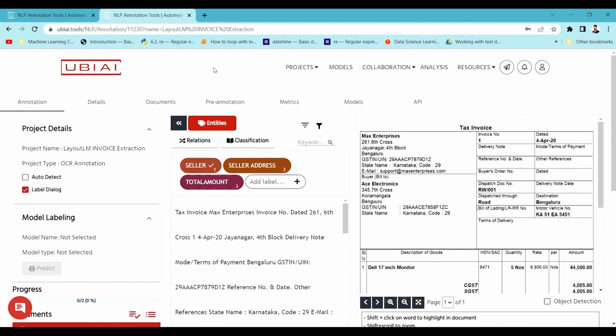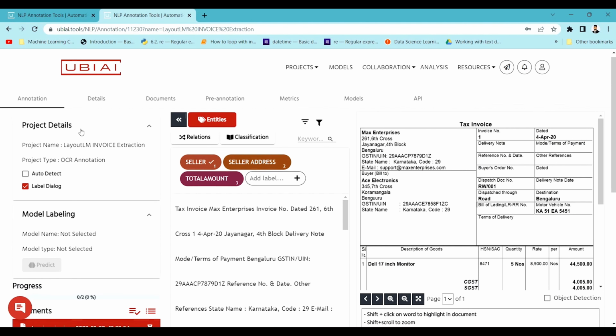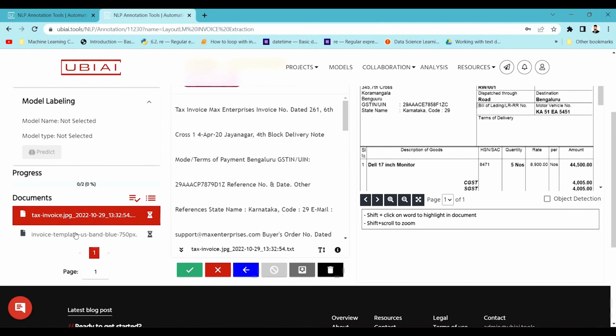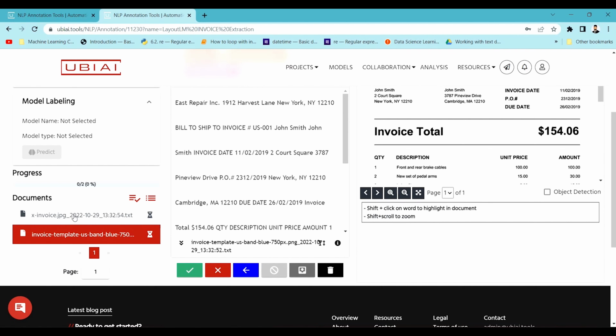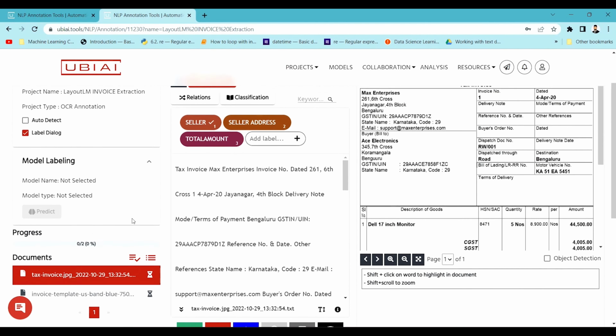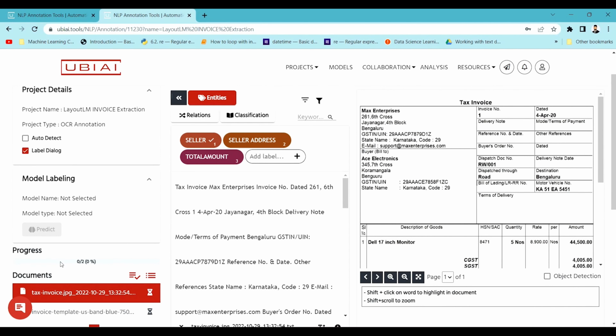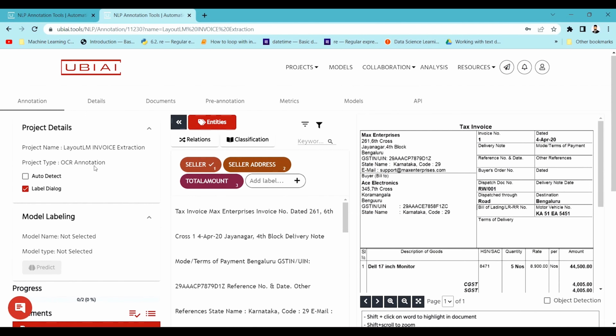So if you see this whole portal, it's not very difficult to understand. On one side you can see the project details and the document that you are annotating. Let's suppose you want to go to the next document, you can click on this. If you want to go to the previous document, you can click on this. It is showing the progress of the documents, and it's showing the project details that you have set up.